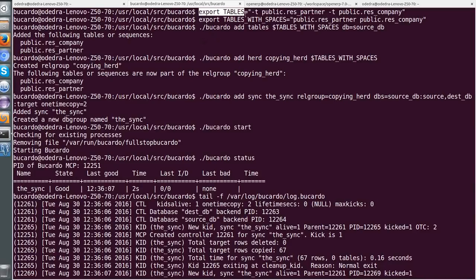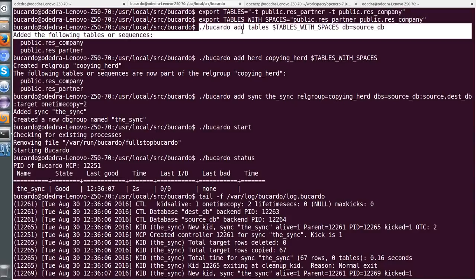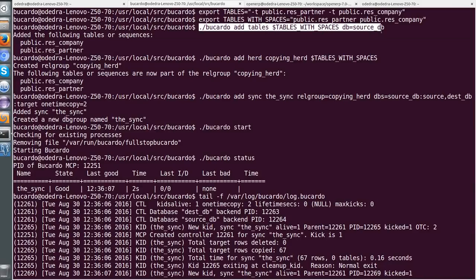I'm directly continuing with adding the tables. The tables are named res_partner and res_company. This line will add tables from the source DB into Bucardo. And I'm creating a new relational group for res_partner and res_company. I'm tracking the two tables, res_company and res_partner.